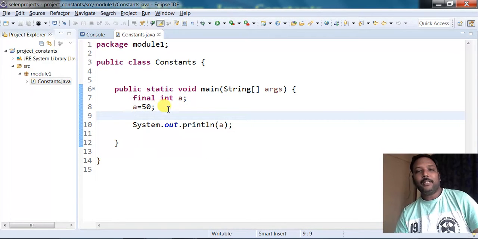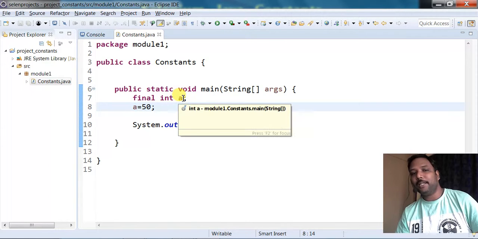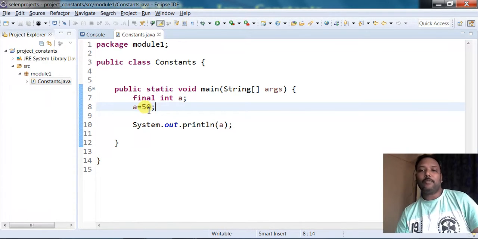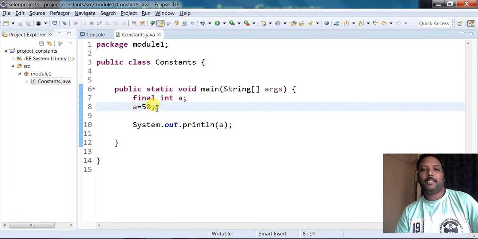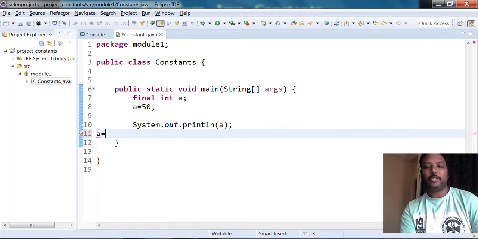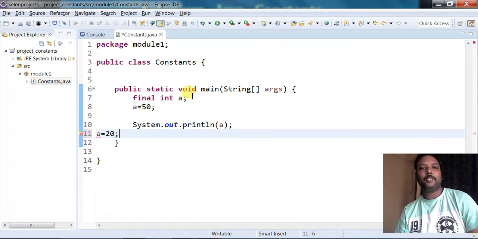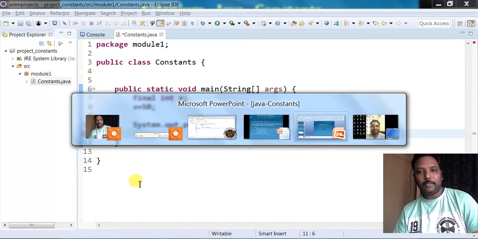This is using final at the declaration level. Once you are using the final keyword at the declaration level, we can assign a value once. Here we are assigning, but we can't change the value. Suppose a is equal to 20, it cannot be done. This is final at declaration level. Previously, we have seen final at initialization level. Now, the next thing.